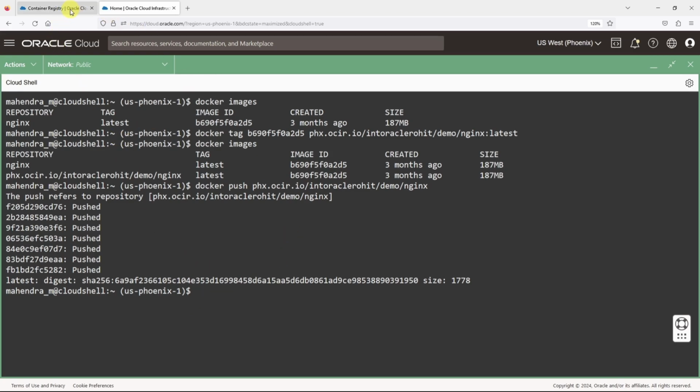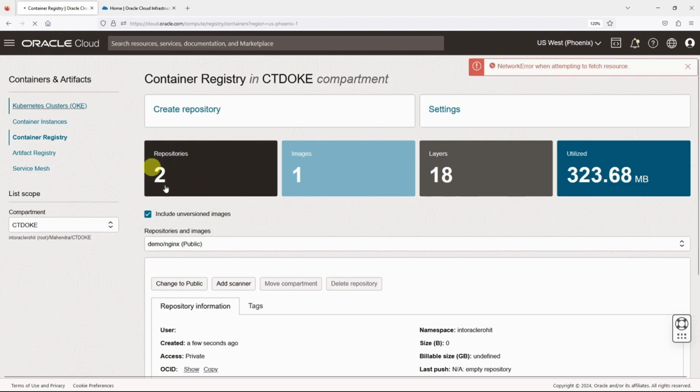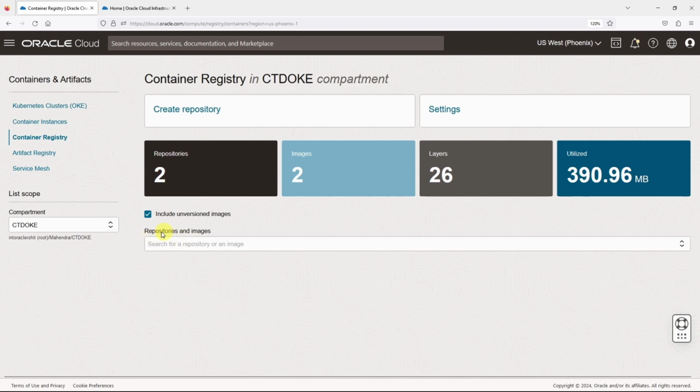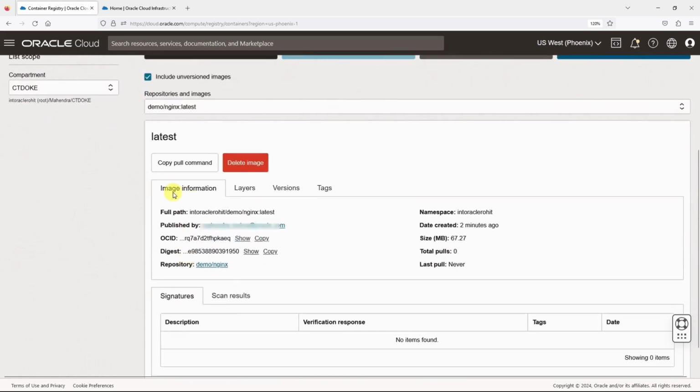I'll go back to the previous tab and hit a refresh. Okay, so after the refresh operation, I'll click on the drop down under the repositories and images field. And if you notice, we have the Nginx latest image showing up in our demo Nginx repository. I'll click on the image name, and we can view the image information in the image information tab.